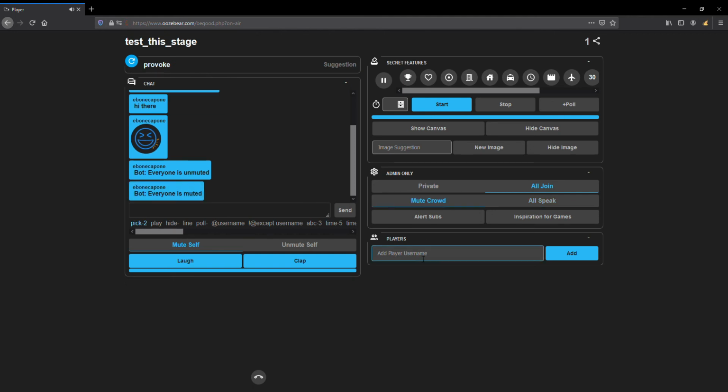Or you can mute them so that only the people who are made players may speak during the stage. And to add someone as a player, you can type their name over here underneath the players box and click add. And when you are a player, you will show up as a little bit transparent when you're muted, and if you unmute yourself, you will obviously become more viewable, and you will also be allowed to speak.